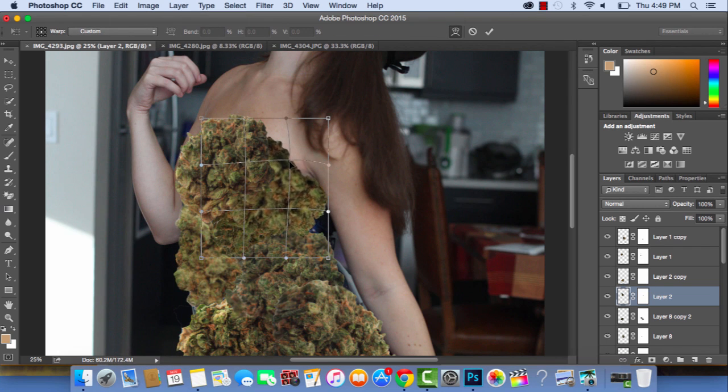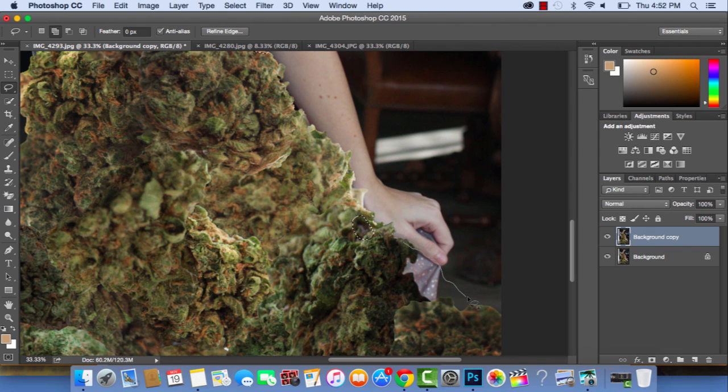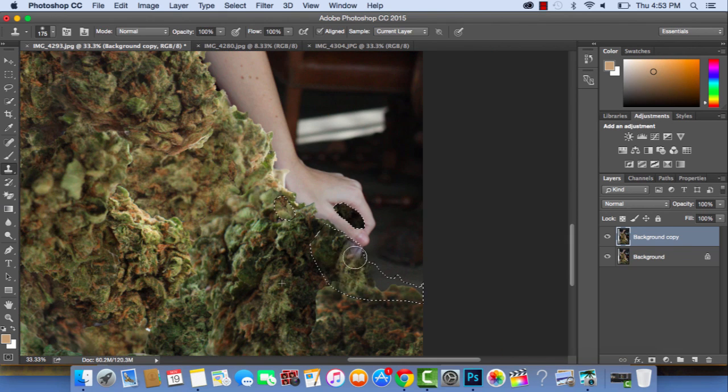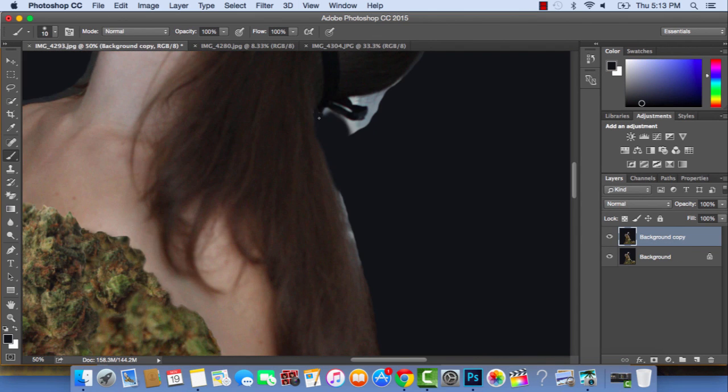And I'm using the warp tool right now to add a tube top kind of effect to the weed dress, and I'm just stretching out the corners of the top layer selection. I'm also just quickly going to use the clone tool and patch in a few areas where I want more of the weed dress material to appear. And I'm clicking that layer on and off so you can just see the difference.